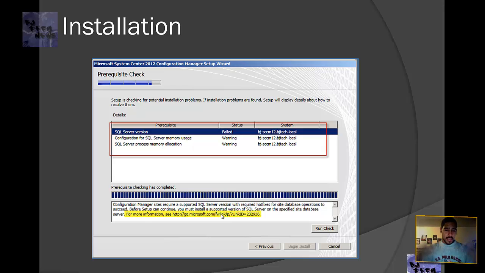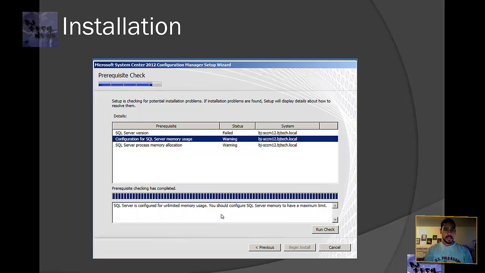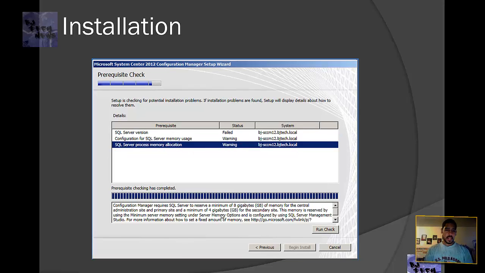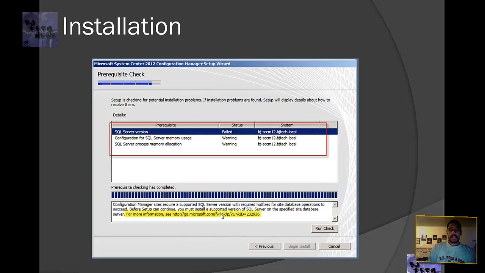I wasn't lucky. I got 3 errors: the SQL Server version, and a configuration for memory usage, which was a warning, and another memory warning. The 2 warnings I wasn't too worried about, because the virtual machine is for testing. The first one I was worried about because this is when I realized that my server that I had as a virtual machine did not work.